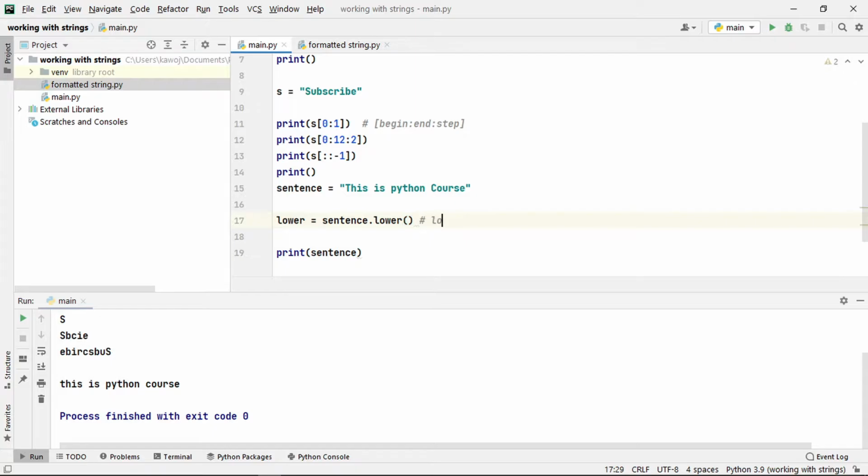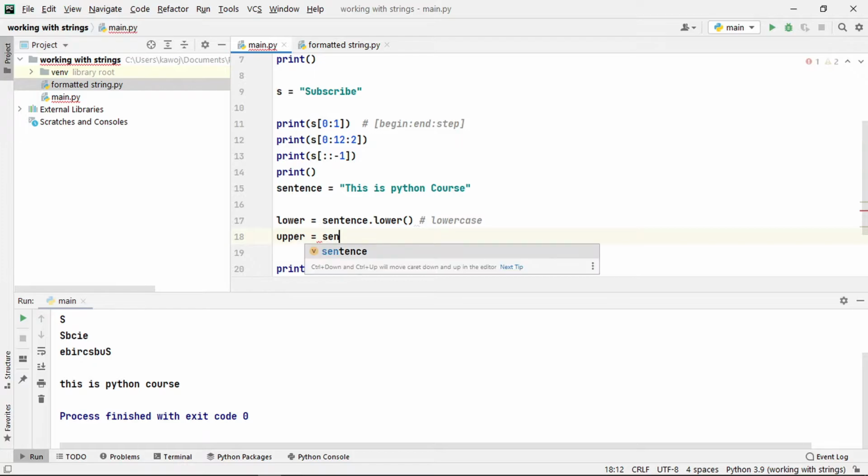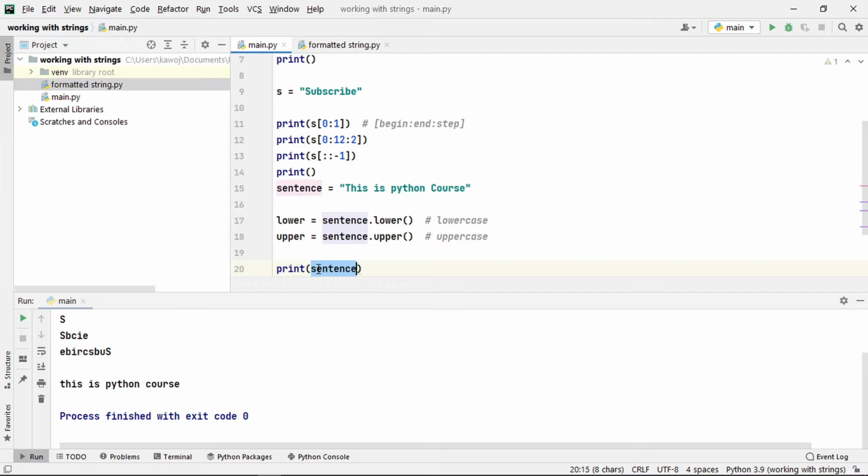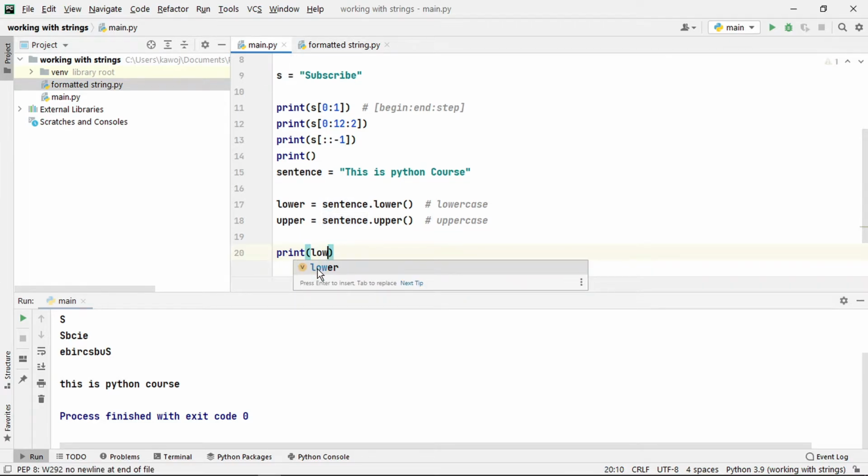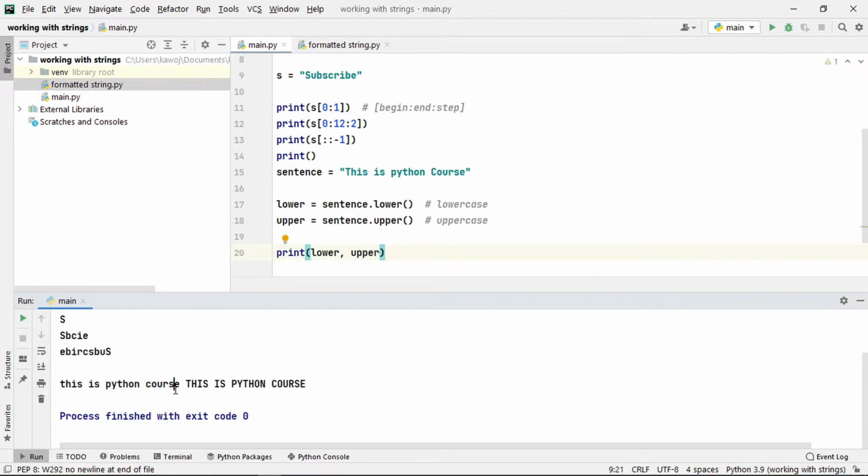So this is going to be lowercase, and upper should be equals to sentence dot upper, like this. So this is going to be uppercase. So let me print lower, comma, upper, like this. So we got this is Python course and this is Python course.